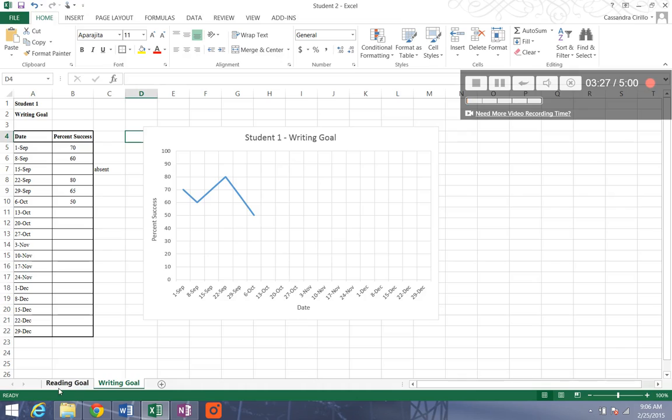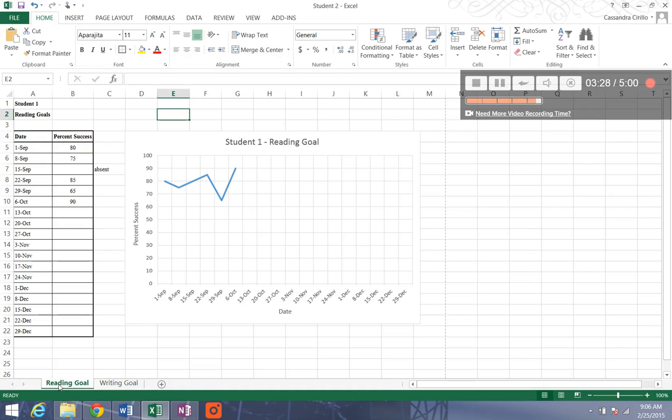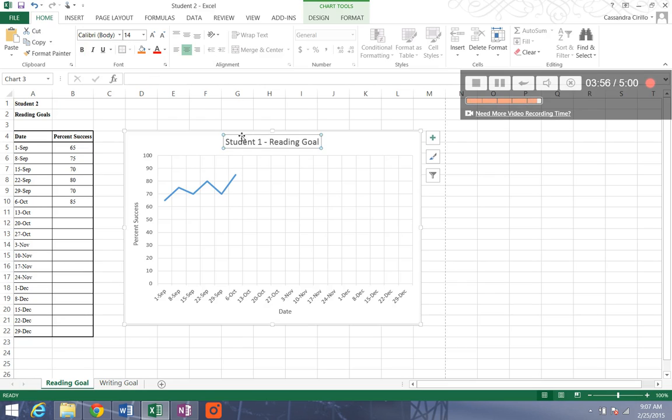everything. So let's start with the reading goal. We're going to have new data. Probably wasn't absent on the same day. So I'm just going to make up some data here. 65, 75, 70, 80. We got a 70 and 85. My chart already adjusted, and I'm all set. The only thing I have to change is that this is for student 2. And the title of my chart here, I'm going to double click in there. It highlights, student 2 reading goal.